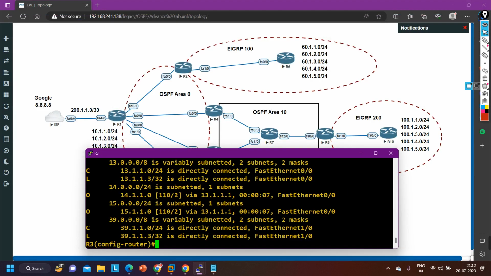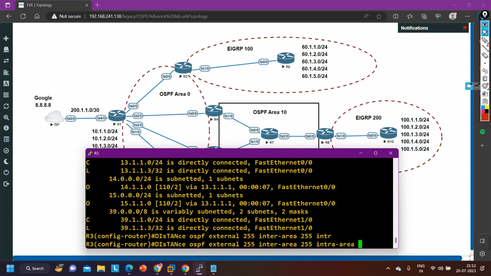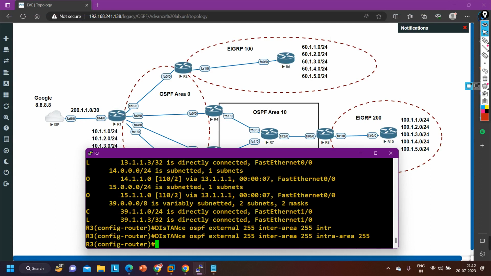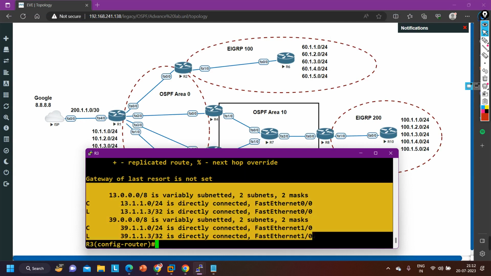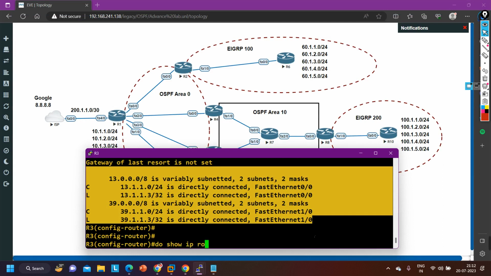Am I right? And now if you want to filter, let's say, intra area prefixes as well, you can say intra area 255 here. Now it will filter all prefixes. Now you can see only directly connected networks are there. Okay, this is the first way to filter routes in OSPF. Now I am going to remove this command from here.